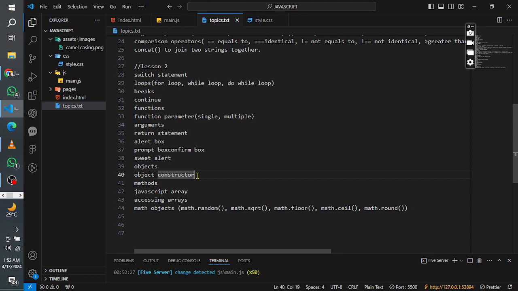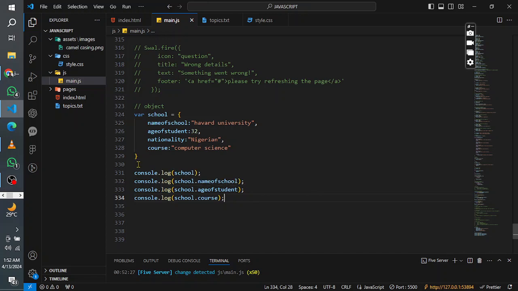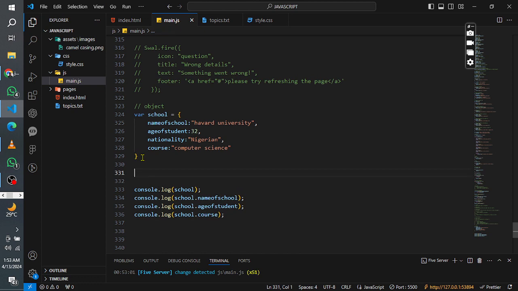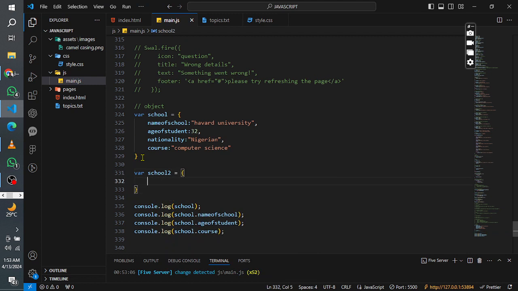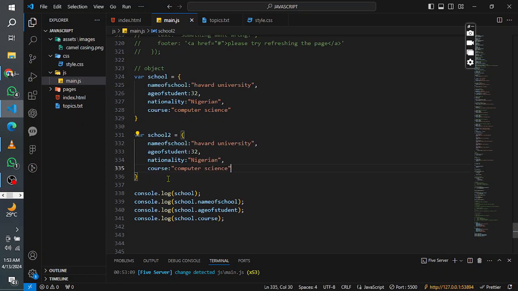Okay, so we go to the next thing here, object constructor. Okay, so it might be quite limiting writing this for multiple people. Okay, so if I want to do this for another person, I can simply come and say var school2 equals to, and I copy this and I change the data, for example. Okay, so if I want to do it for maybe 1,000 people, I'll have to declare this var with different variable names, but there's a way we can construct this object so that we don't have to.